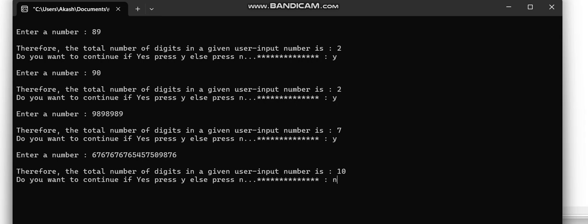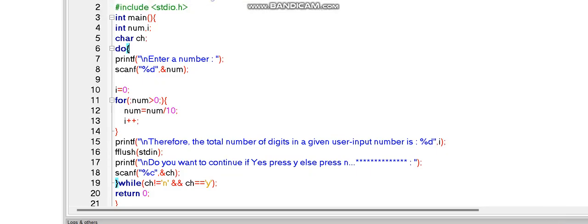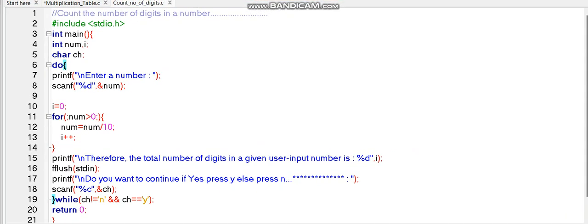In my previous video also I have explained what an exit control loop, infinite loop is, how it works, and in which way we can give the condition. Here also I'm going to explain it. So let's get started: counting the number of digits in a number.